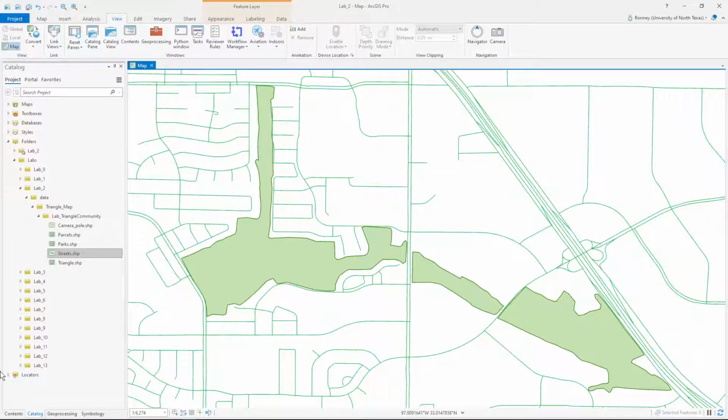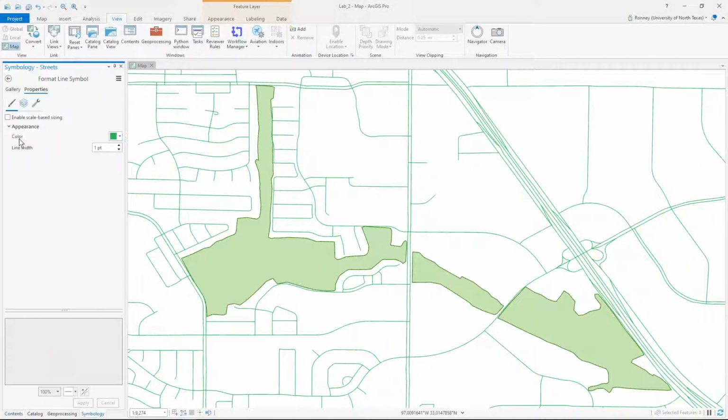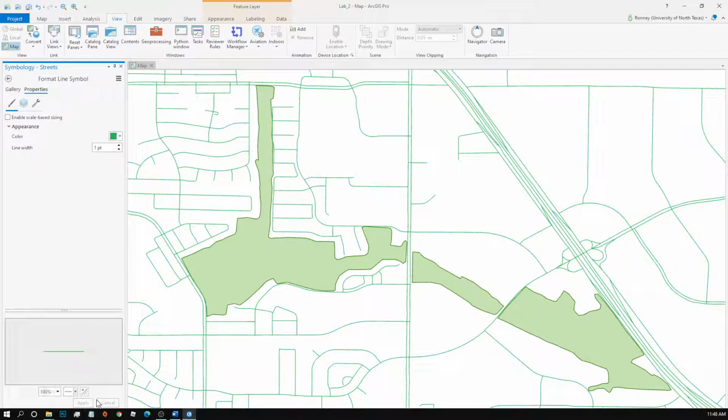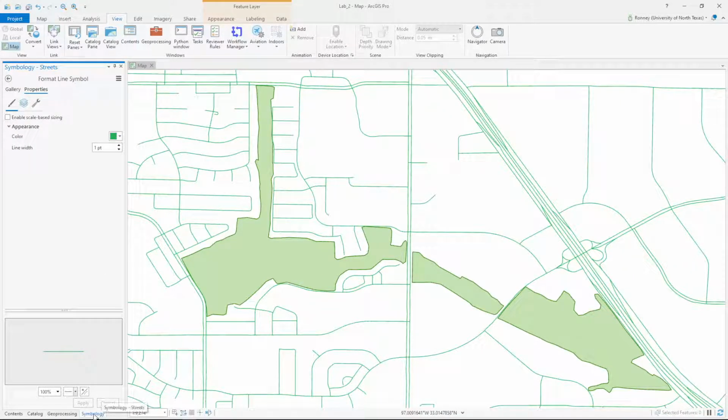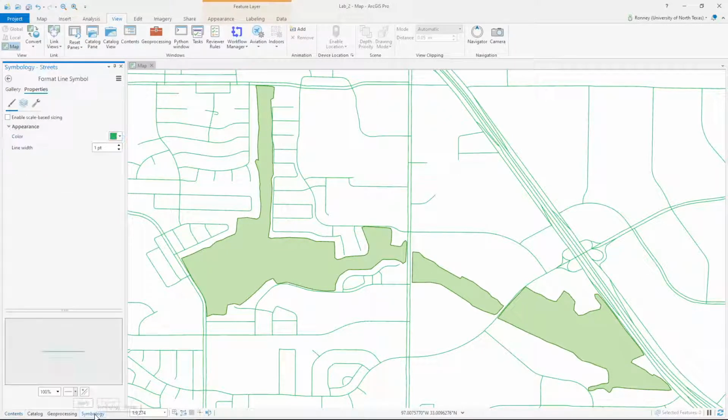It says navigate back to the table of contents. Open the symbol selector for streets. And the symbology pane should usually appear down here. You don't have to go back and forth between contents, catalog, and symbology. You can just click on symbology as long as it knows you're working in streets.